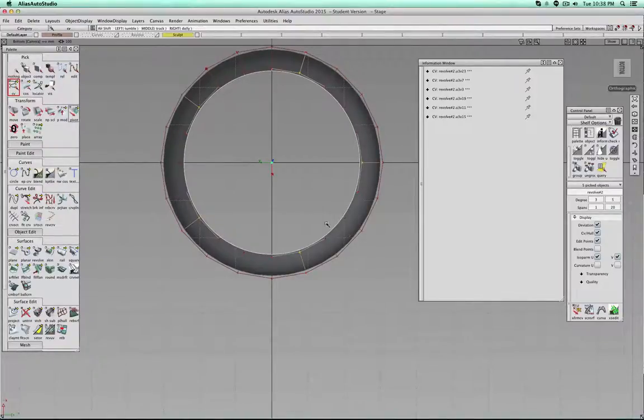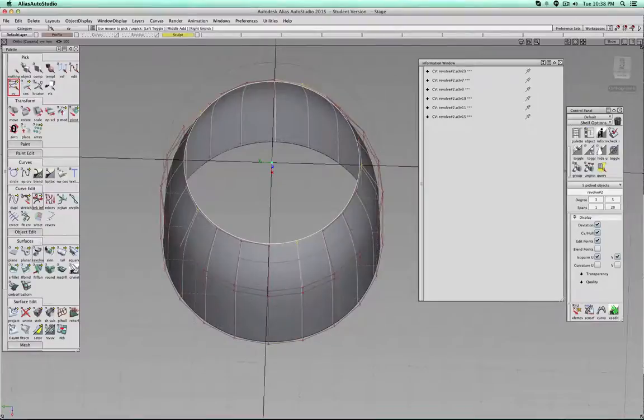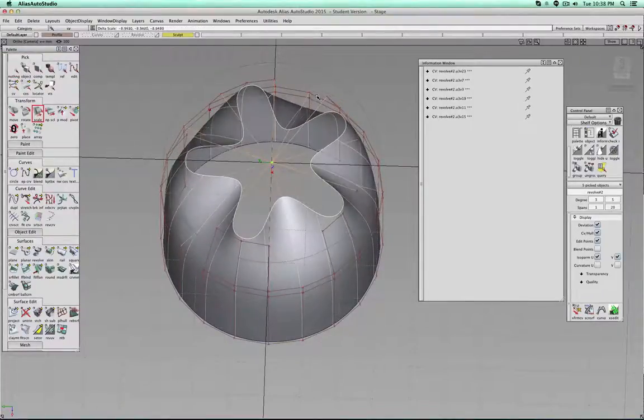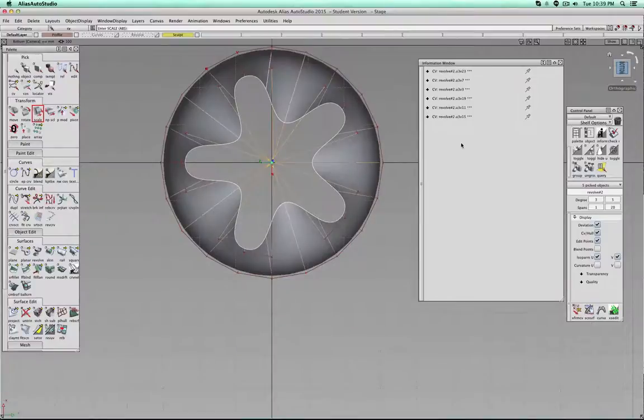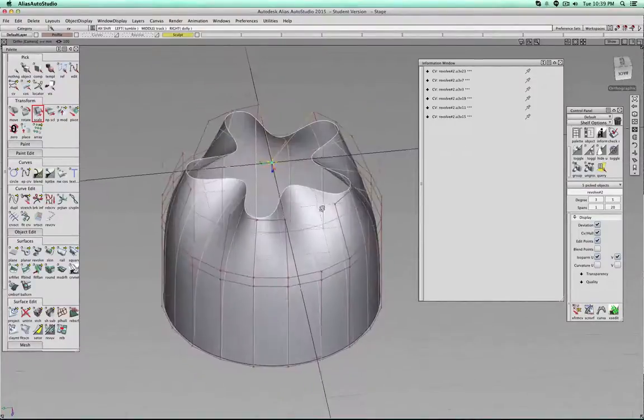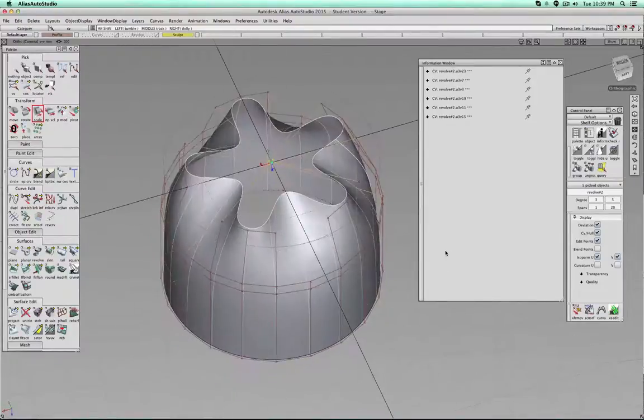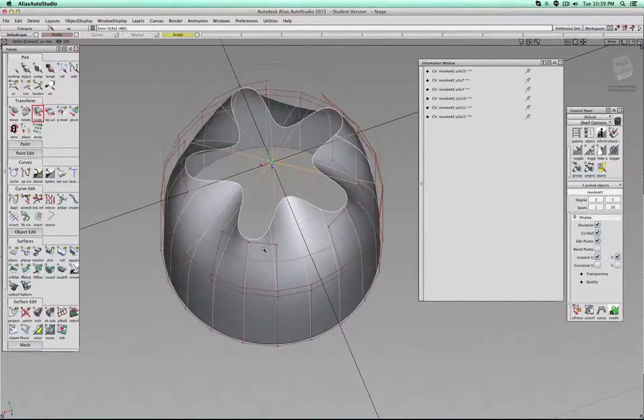1, 2, 3. Perfect. Okay, great. So those I can scale. So this, for example, gets me already closer to maybe what I'm looking at. So you see, with more points on the outside, I actually maintain more of the surface.